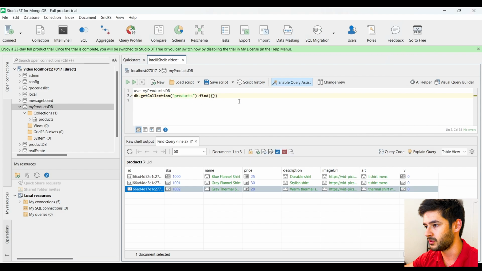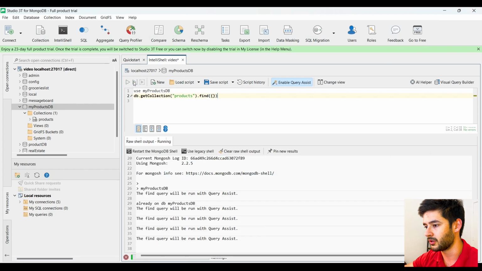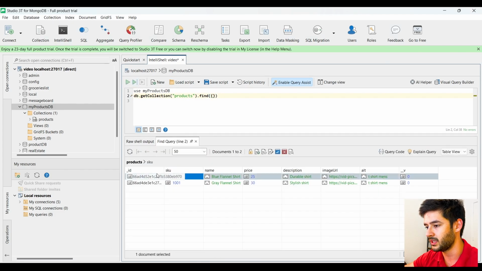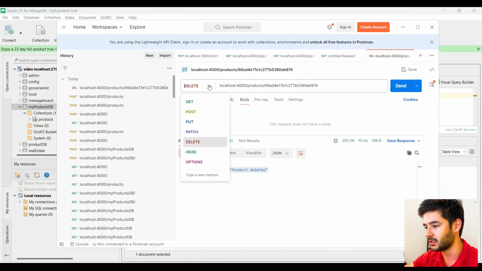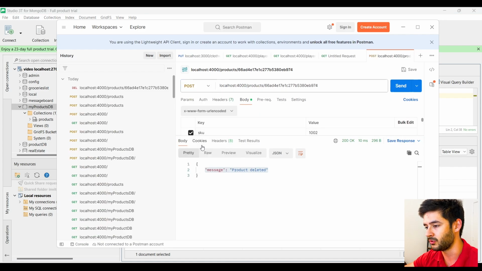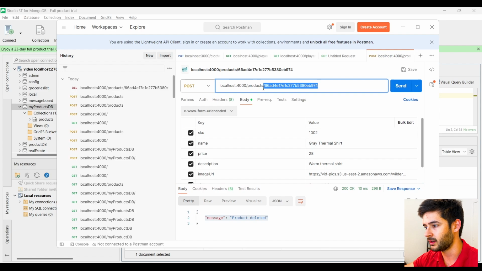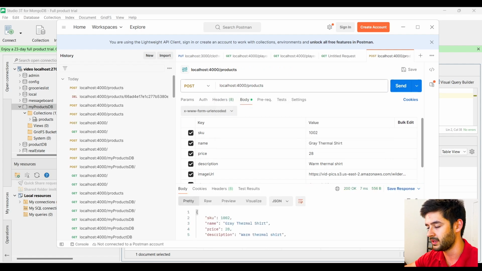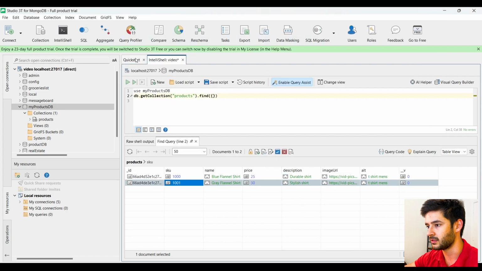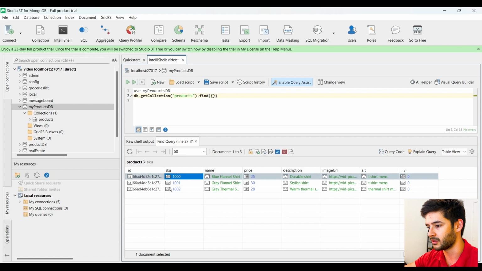And if we go back to Studio 3T, run our query again, you guys will see that we only have 2 products in the database. But for now, I'm going to go ahead and add back in that product using our post method, and then re-enabling our form URL encoded, getting rid of this custom ID here, and then just sending it back into our database. You guys will see I can add and delete as many products or items as I need to here. So you guys can see that now it's back in our database.